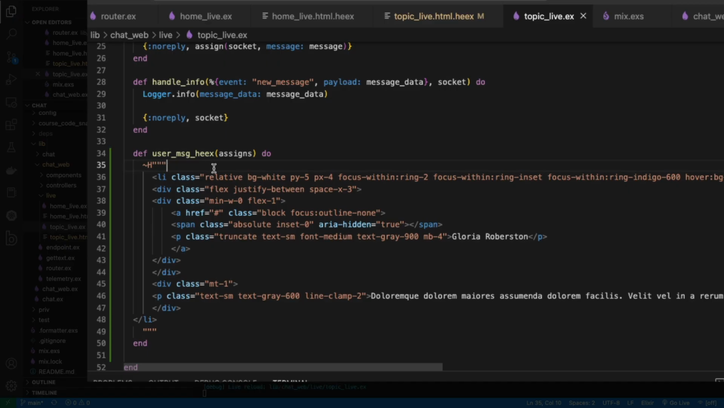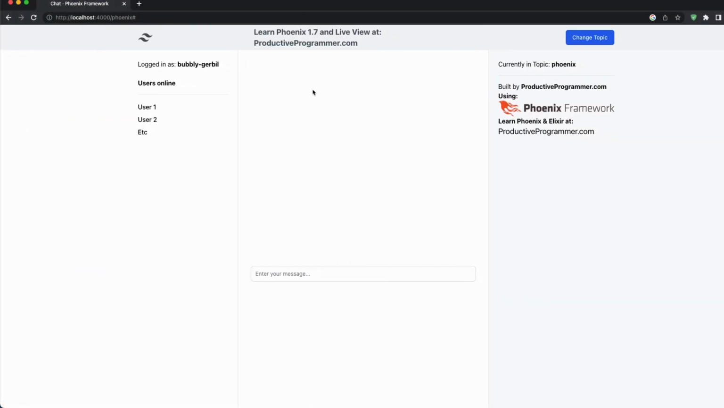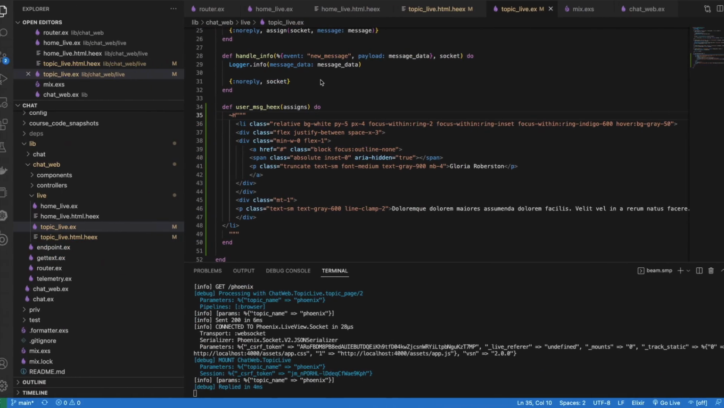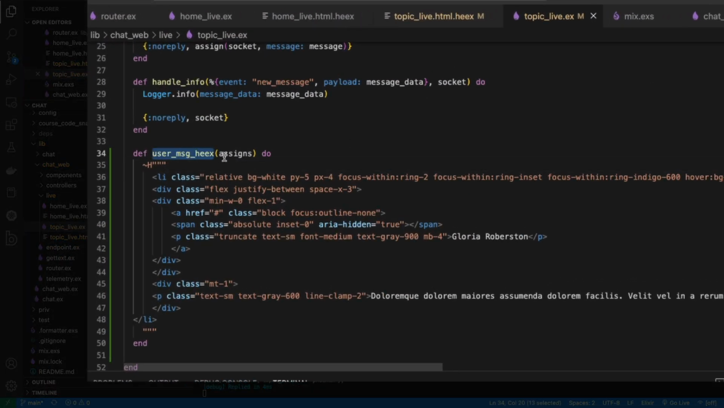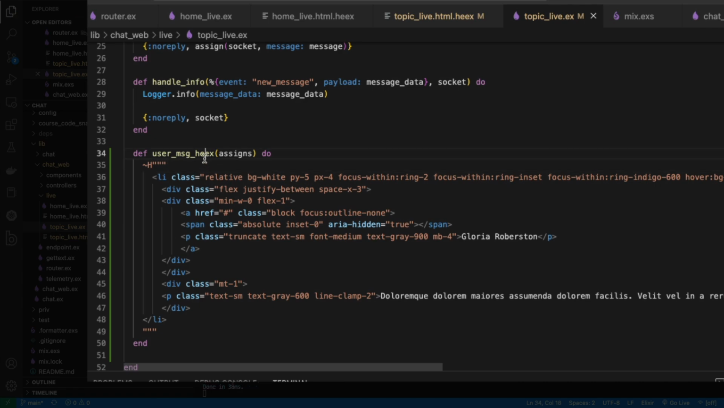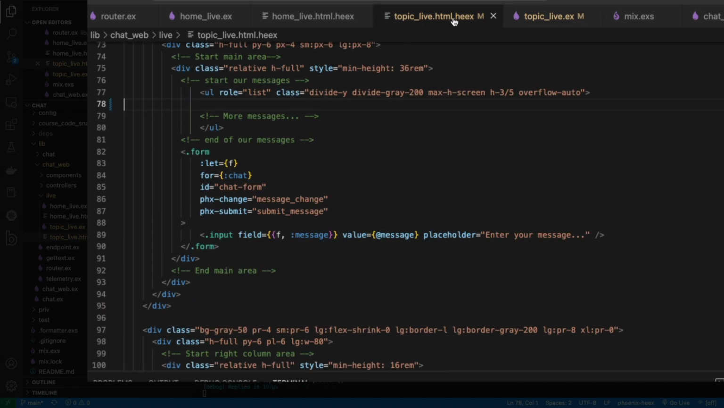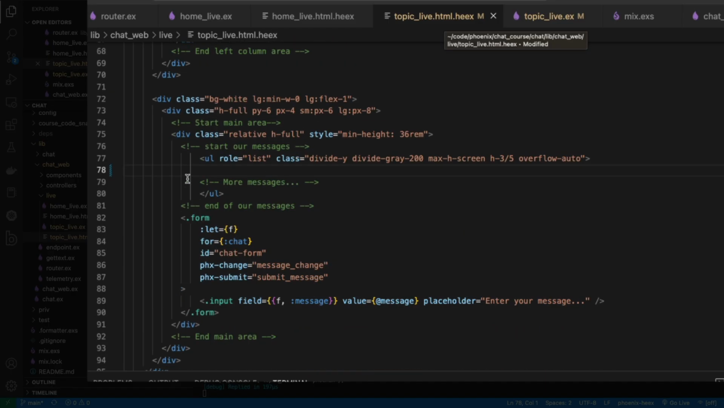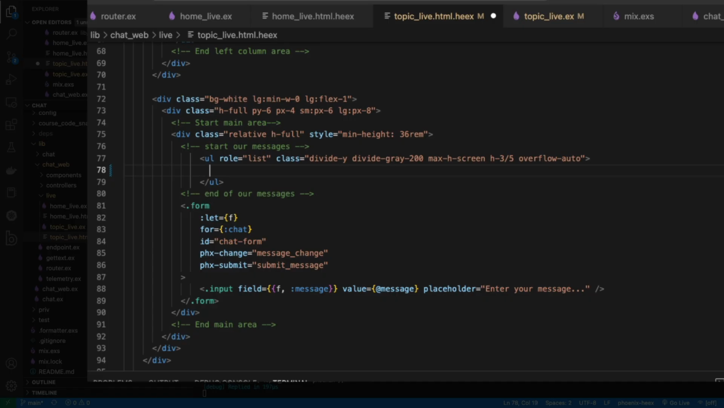Now if we save this and go back to our page, you can see that the code we had inside of the topic is gone, and we are going to call this local function to help us make everything display nice and pretty. So we're going to copy this and come over to our topic_live.html.heex file, and go to where we had that code before. It's inside the start our messages and end our messages. There was some code here that says more messages going inside of this unordered list. Well, that's exactly what we're going to do. We're going to put all of our messages in here, so we can get rid of that more messages stuff.